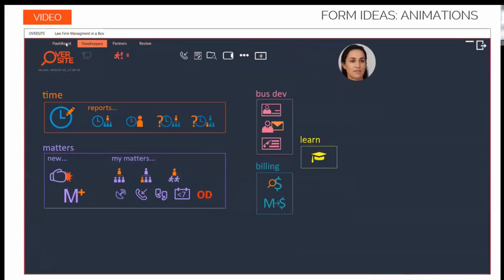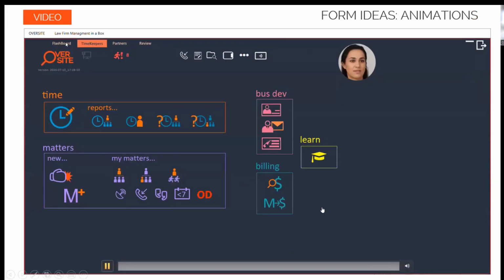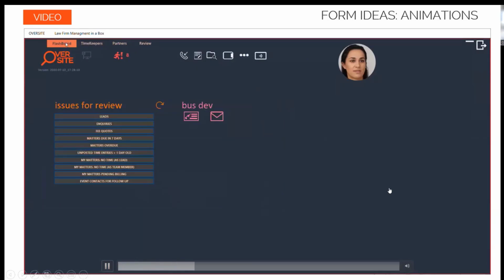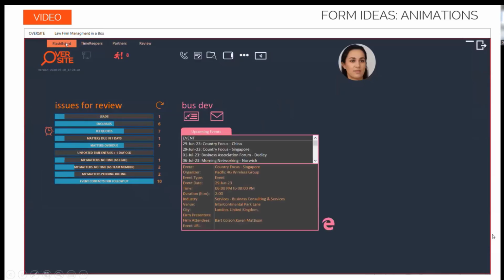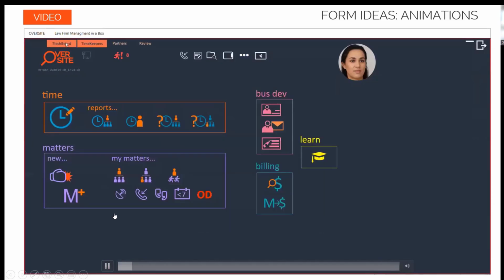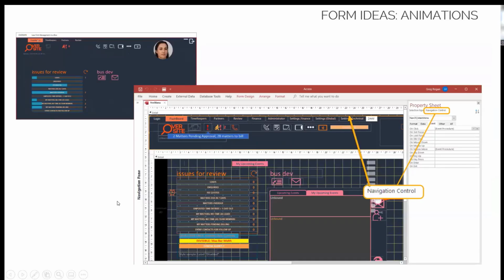And animations. This particular application has a flashboard. It's like a dashboard, which you can see being fired here. This is an artificial construct. You don't need to animate them, but what I'm trying to do is draw the user's attention to the issues that they should be looking at constantly. But I had a lot of trouble with that, and it seemed that navigation controls were the answer, because I was using tabs. You look across the top, we've got login, flashboard, timekeeper, etc. It was all done with tabs.